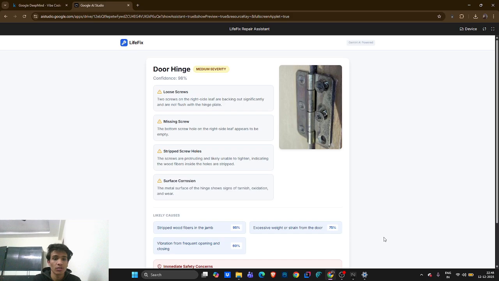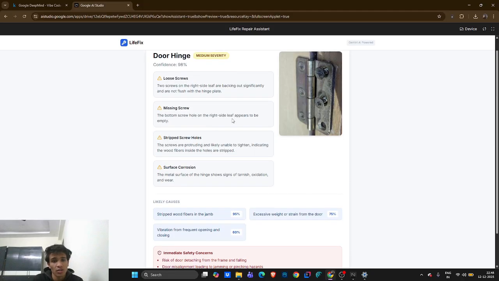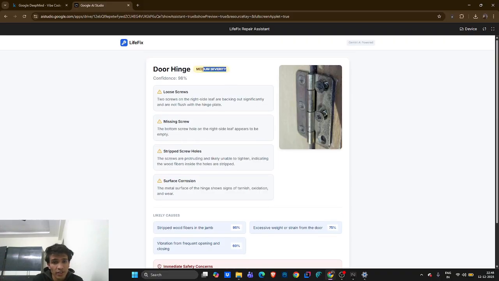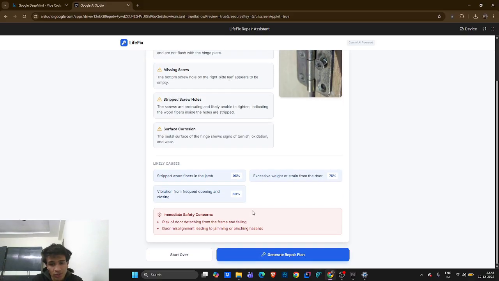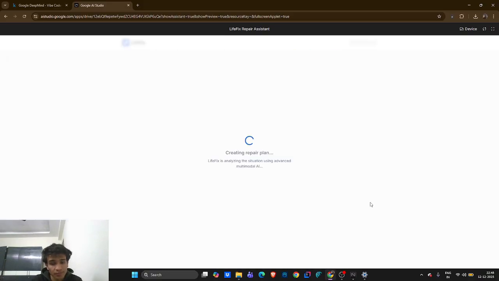Yeah, here it is. It's showing a loose screw, missing screw, stripped screw holes, surface corrosion, and everything. It also shows the severity level, which is medium. Now I'd like to generate a repair plan for it. So let's begin with that.